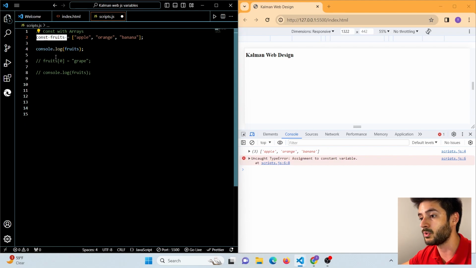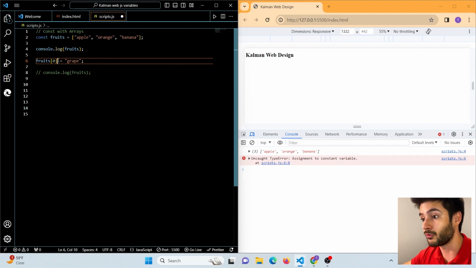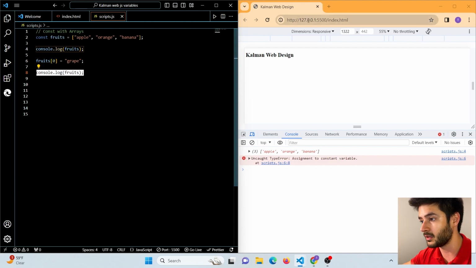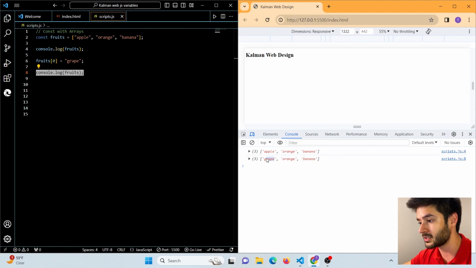But what I can do as far as arrays and objects go is I can change each value within my array here by simply typing fruits here and then specifying the value that I want to change. And since arrays are 0 indexed, I'm going to specify 0. So I want to change my apple variable to grape here. Now if I save this, get rid of this comment here, you're gonna notice that it does successfully change my 0 indexed value here from apple to grape.